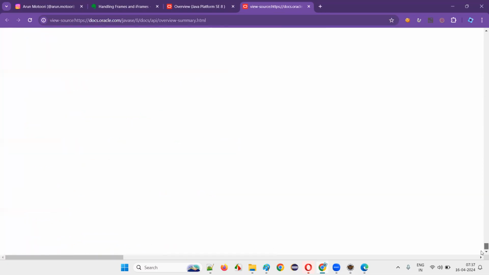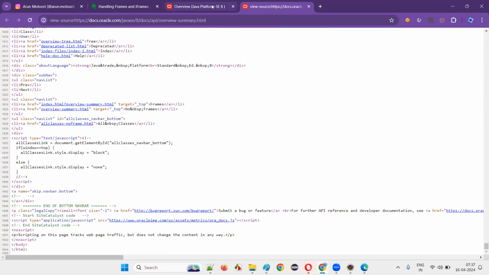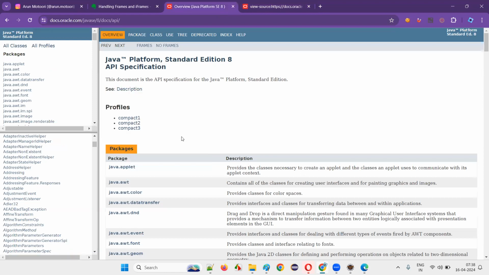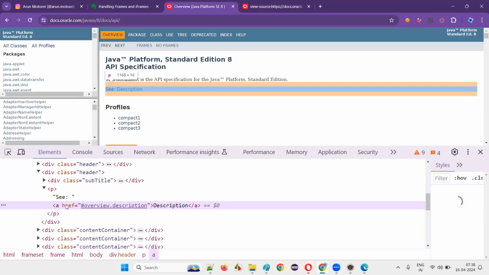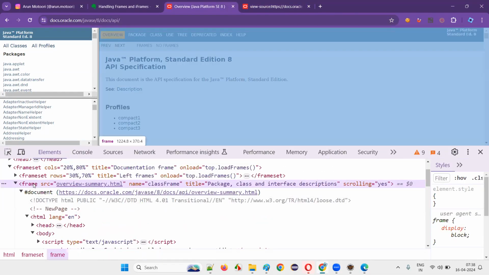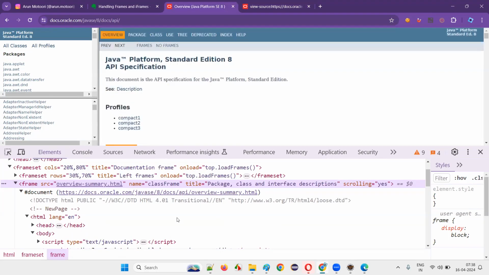Yes, frame is also another tag of HTML. I'll try to inspect one link here. I right click, inspect here, and in the description, scroll up. Can you see the frame tag here? Guys, can you see the frame tag here? Frame instead of iframe, do we see frame here? Right? Yes, right? Yeah.